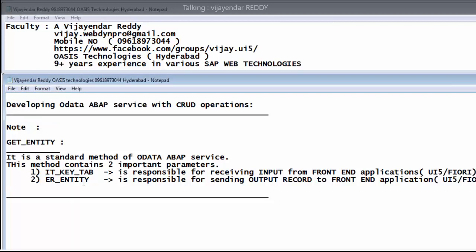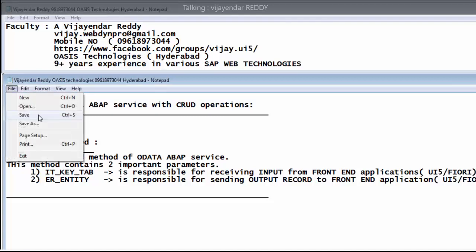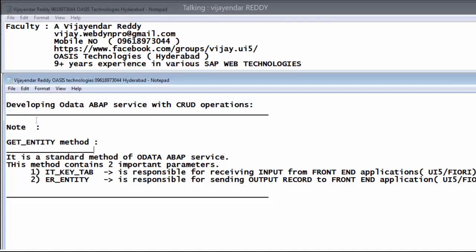So let us utilize the get entity method in today's class. In this method, you will understand how to take the input and how to give the output record. So you can see now, first of all, let me open one.